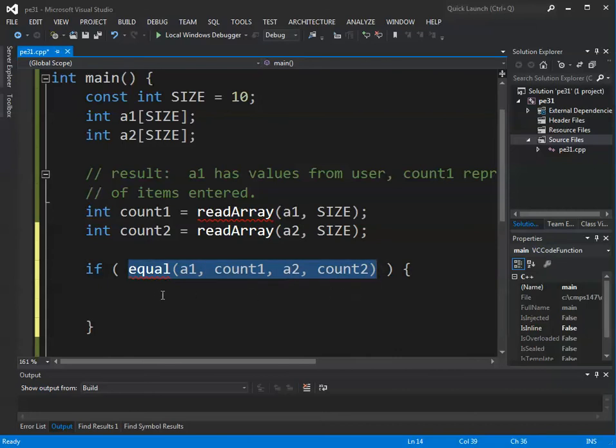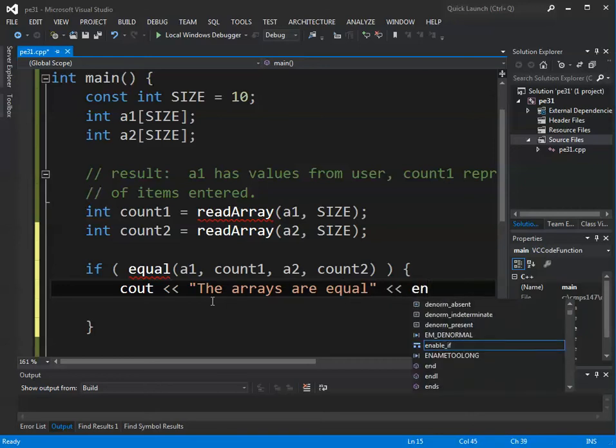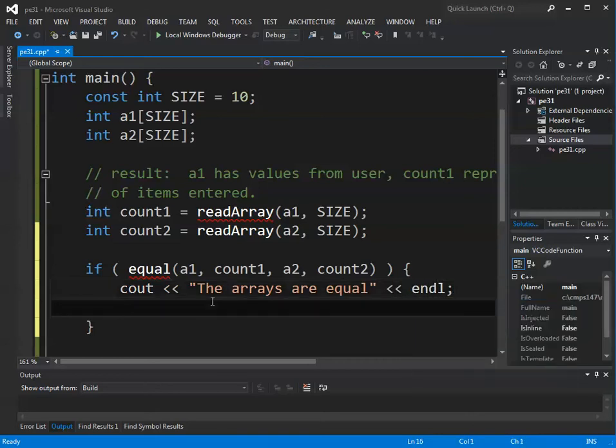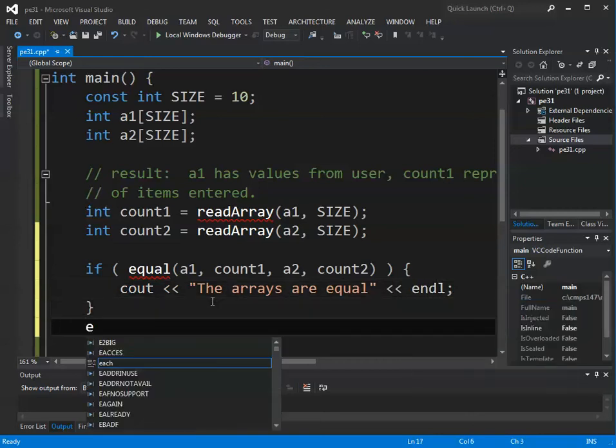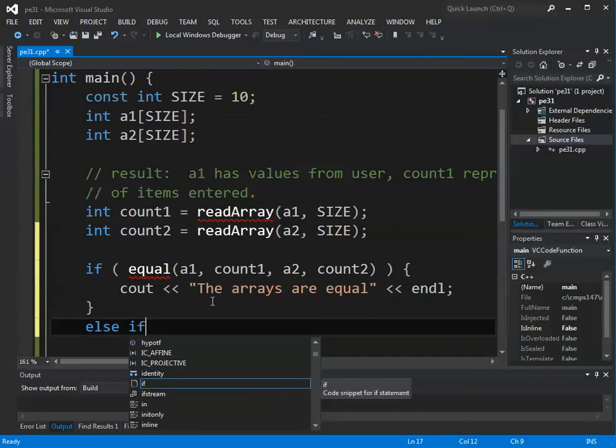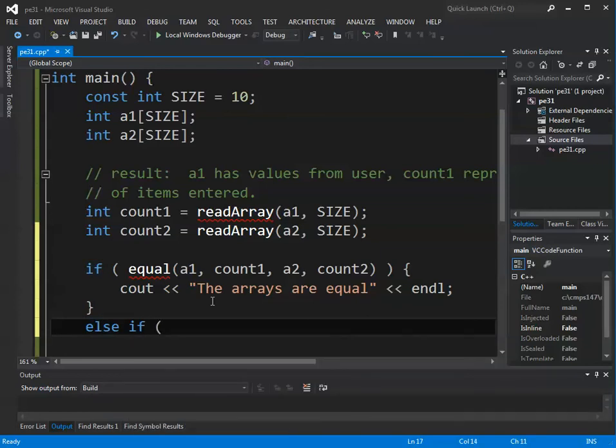True if they're equal, false if they're not. So I'm just going to put it right in there. If it's equal, I'll say arrays are equal, and otherwise I'll check to see whether they're equivalent. Of course, if they're equal, they're also equivalent, so I'm not going to really bother with that.